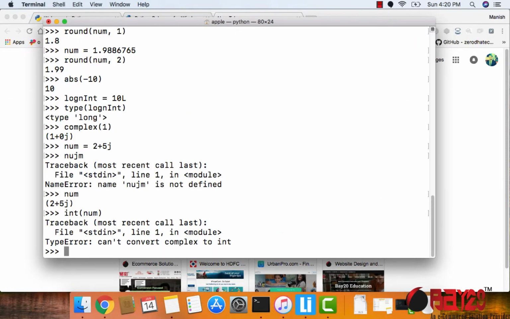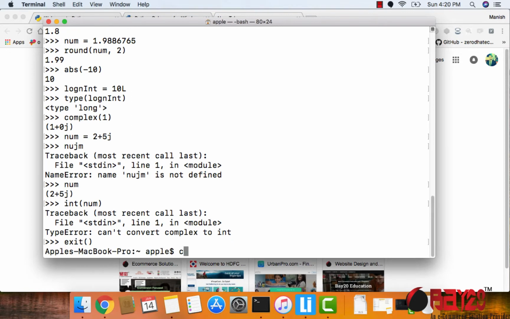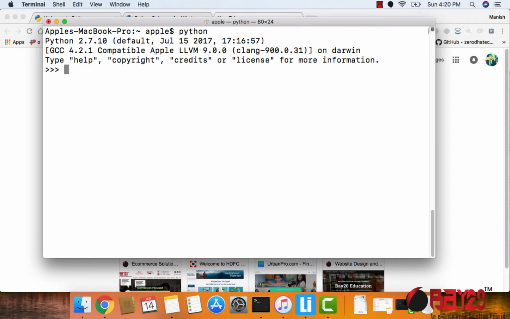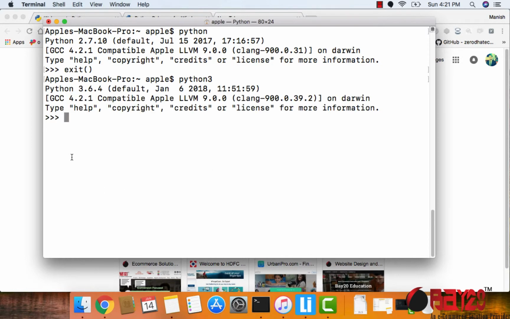As you can see, on my machine, both Python 2.7 and Python 3.6 are installed. So it's pretty much simple.